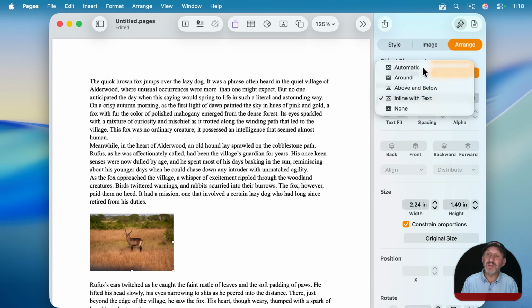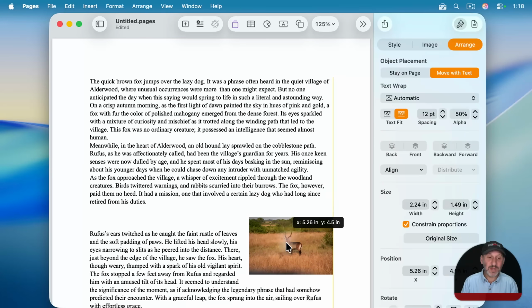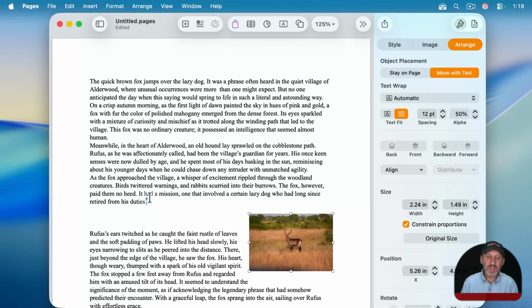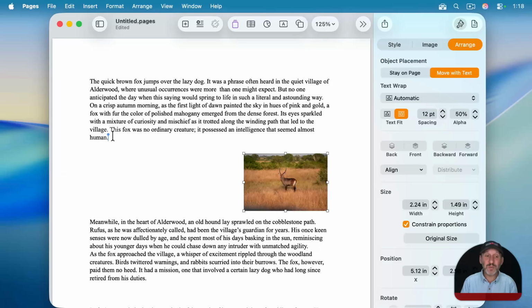Whereas if you just have it in one of the other modes here, it's kind of using this anchor. And you could see the anchor here as this little blue dot with a line going down. So you can determine exactly what text this image is anchored to. There are a lot of different text wrapping options and a lot to consider when deciding on stay on page or move with text or inline with text. So I encourage you to experiment with a sample document, master how object placement and text wrapping work in order to master pages.